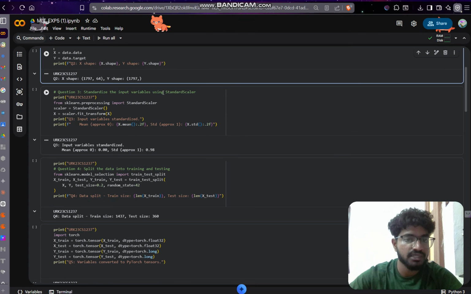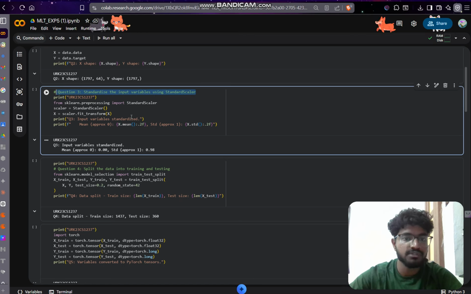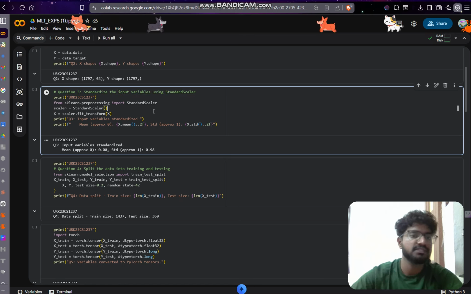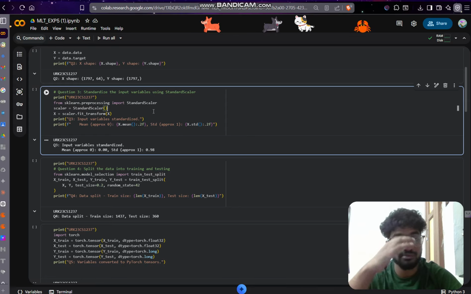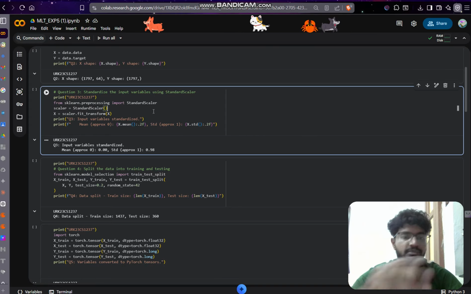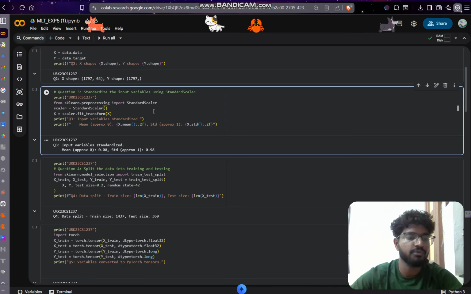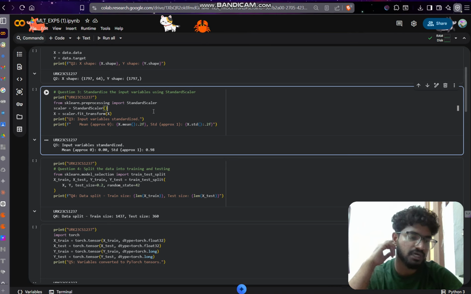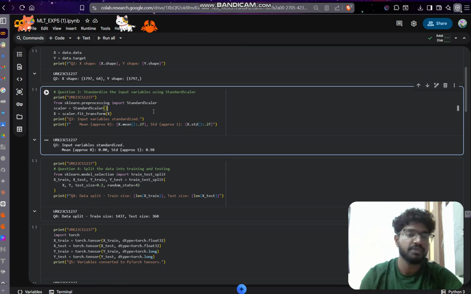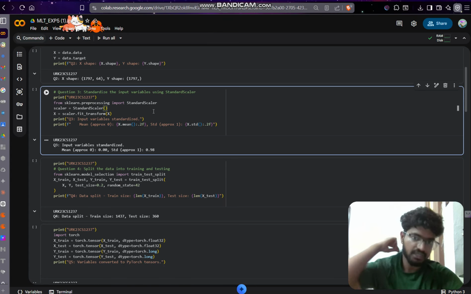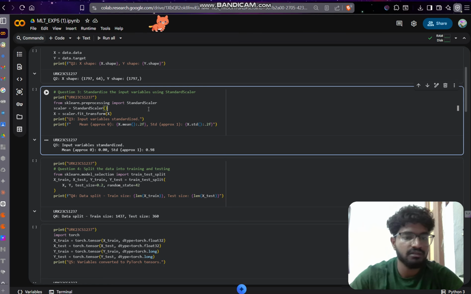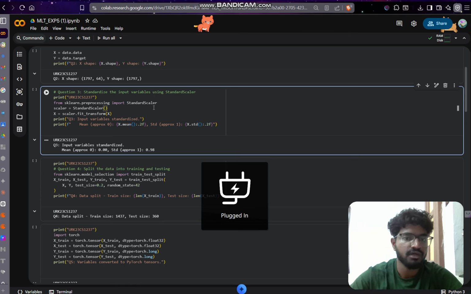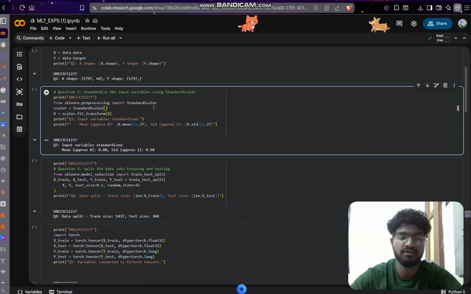So in the next question we are asked to standardize the input variables using standard scaler. So why do we use standard scaler? Because this converts the data into standard normal distribution, that is mean equals 0 and standard deviation equals approximately 1. This is important because neural networks are sensitive to scale. That means if the values are not in the same scale, that is not in the same range, then the output or predictions may vary, which causes an error and leads to inaccurate predictions.